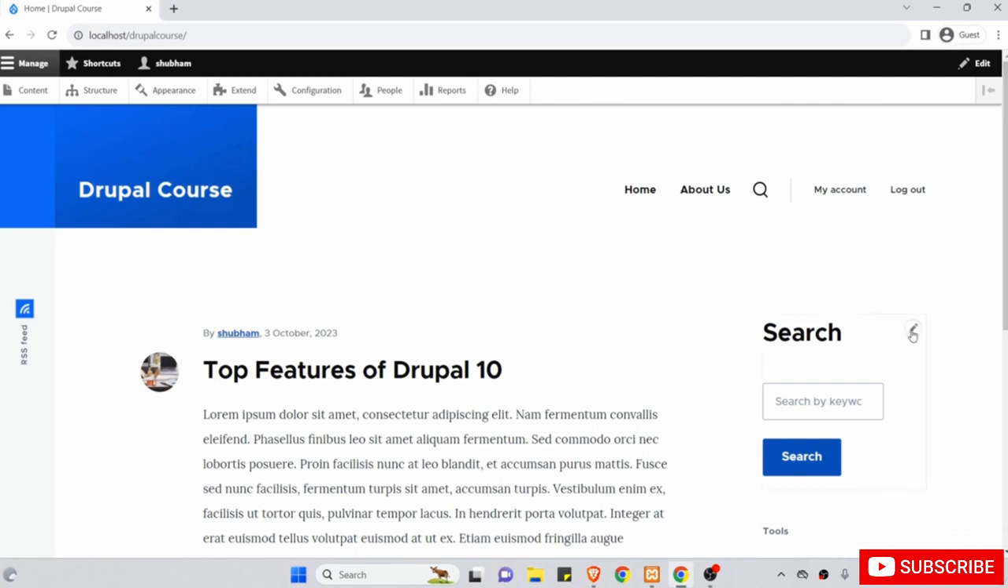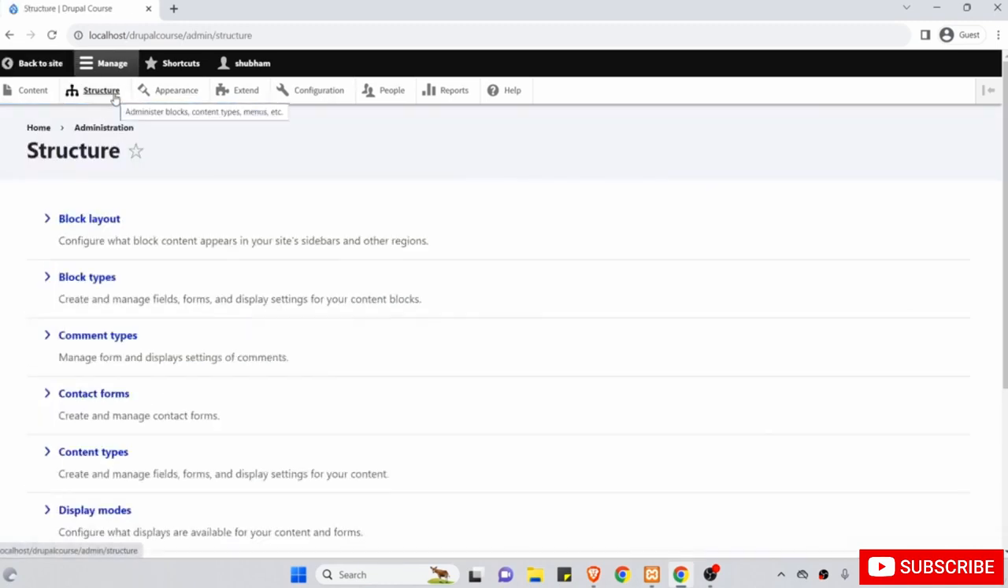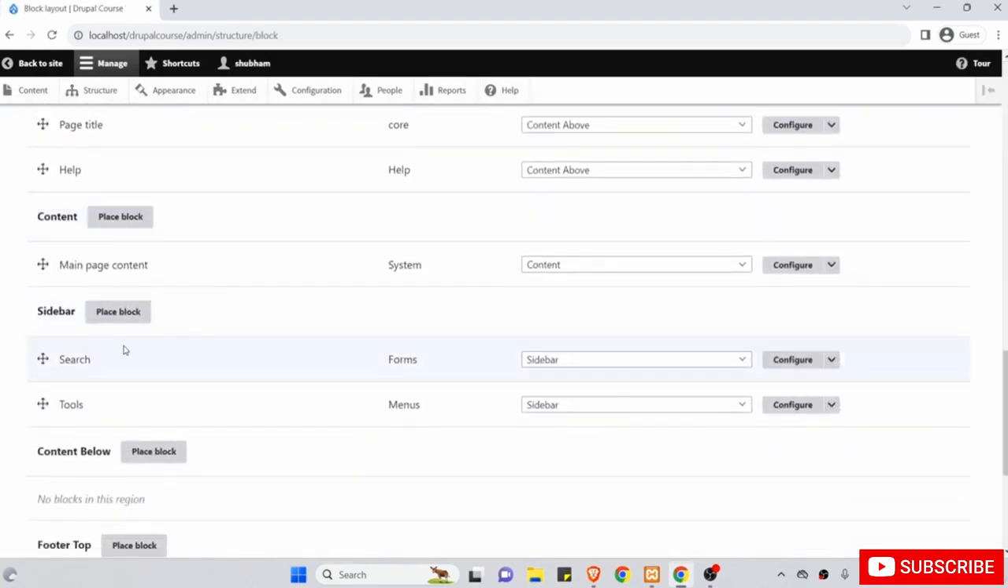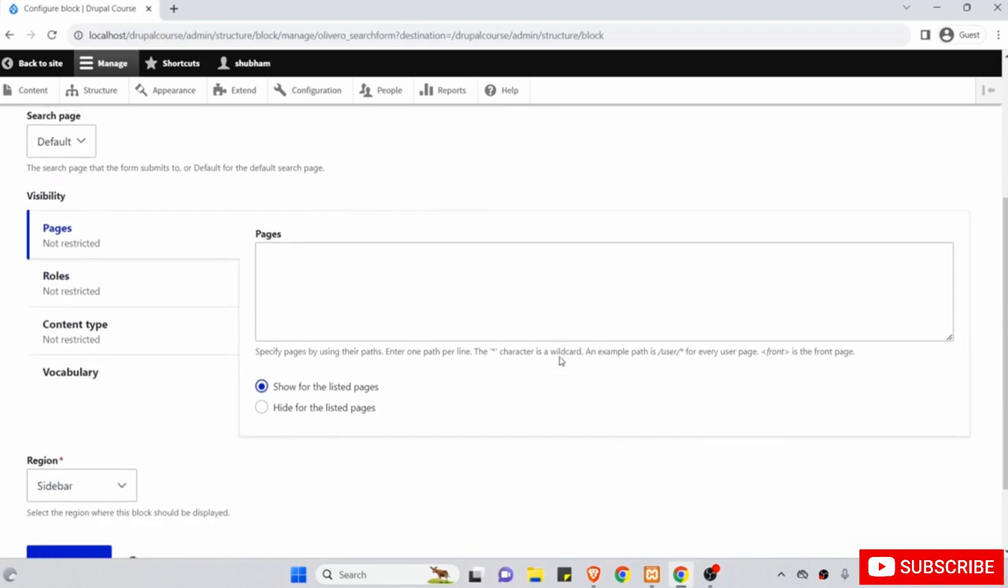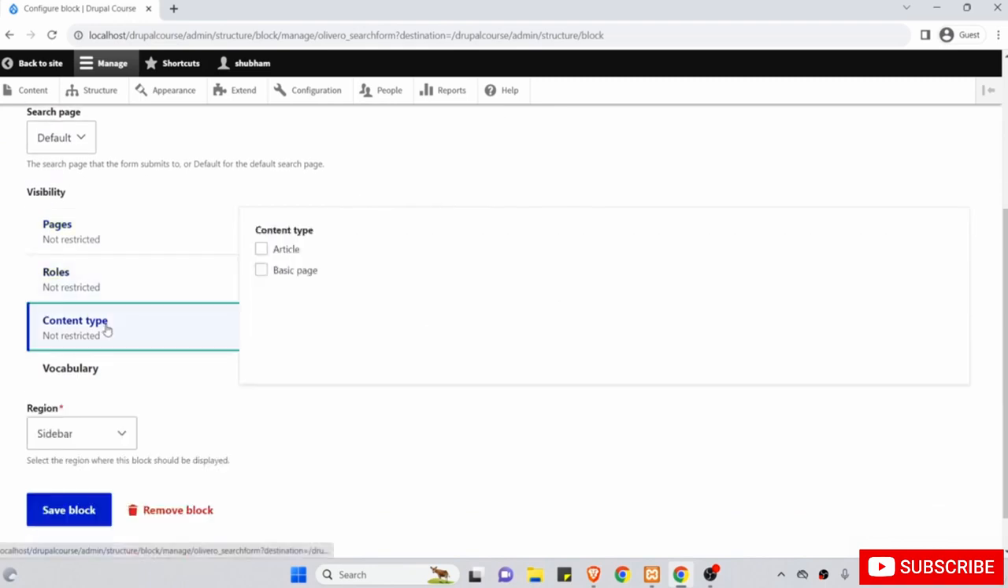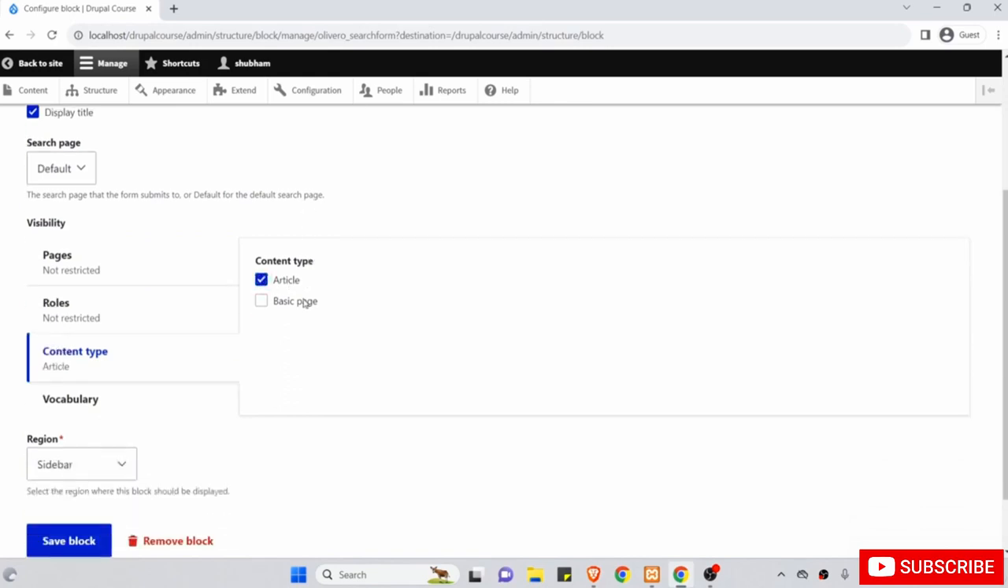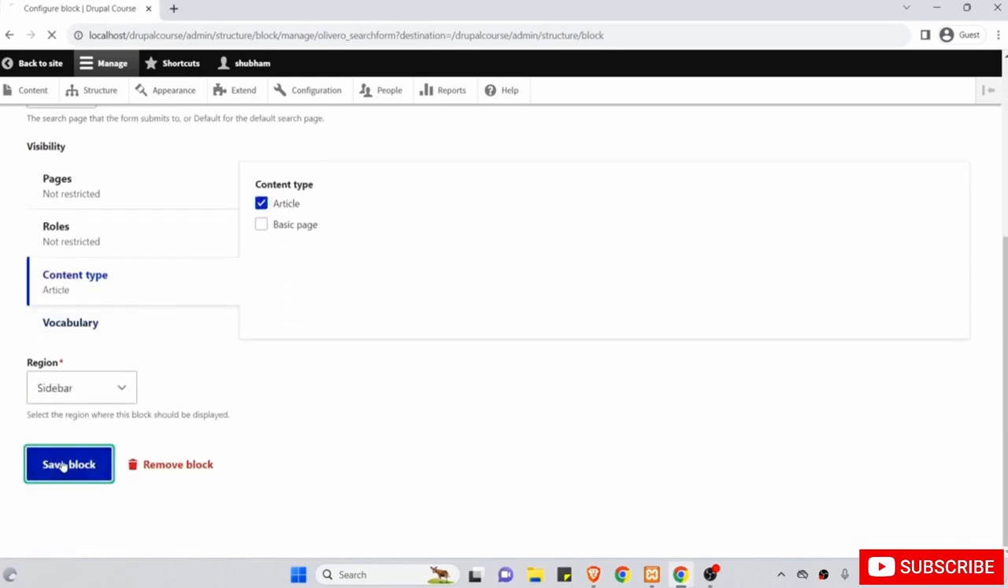So I will click on this pencil icon, or I can go to the structure. So let me just go to the structure, that will be better, and then I will click on block layout. After that I will just scroll down to the sidebar area, and then here I will click on configure. So on this search I will click on configure, and then here I will click on the content type because I want to restrict this search bar to articles only. So I will click on this article checkbox, and after that I will click on save block.